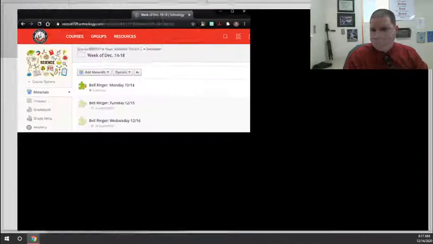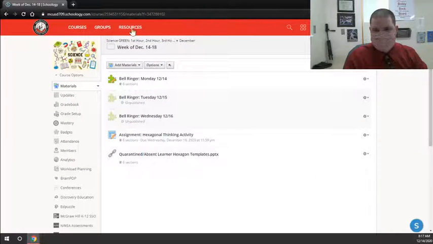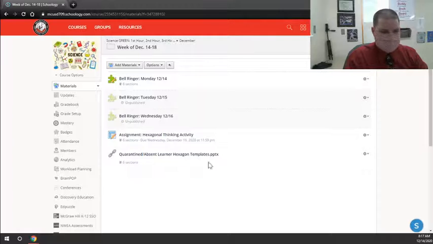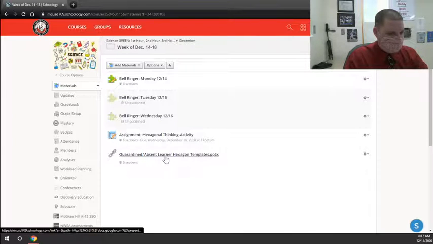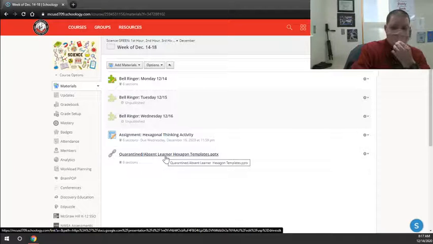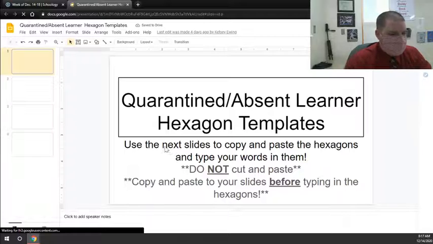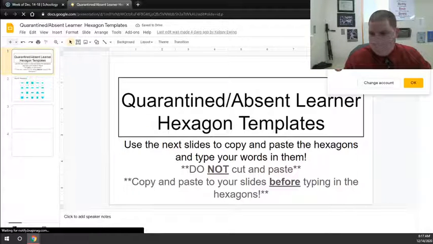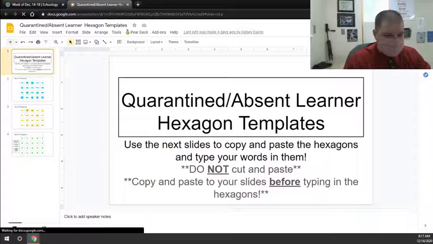So what you'll need to do is head over to Schoology, and you'll have our stuff for today. So there's our bell ringer right there. You'll need both of these last two assignment type things at the bottom. You need the assignment in a little bit, but I first want you to open up the quarantined absent learner template. It's a link. It should open up slides, I hope, if everything works out right. And this is what you're going to use to help you with today.